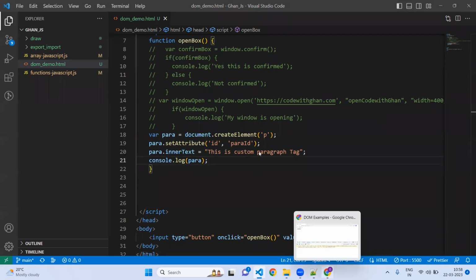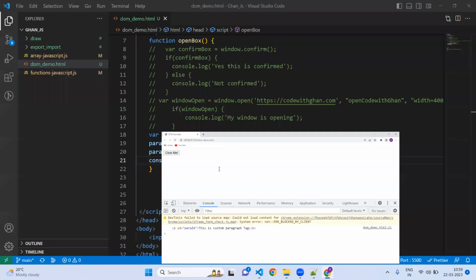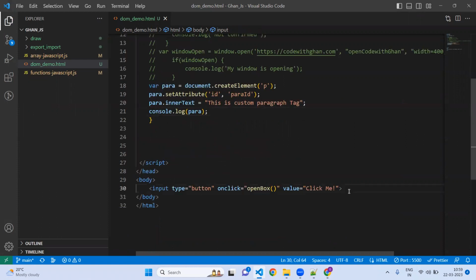So what happened? You can see here, the ID is created inside that paragraph tag. The text is created. So you see, we are creating these ourselves. Okay, so I will take another example, moving ahead with this.